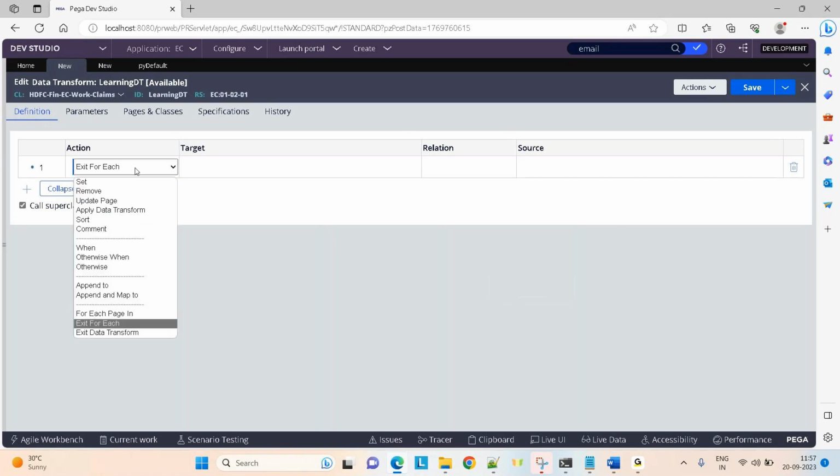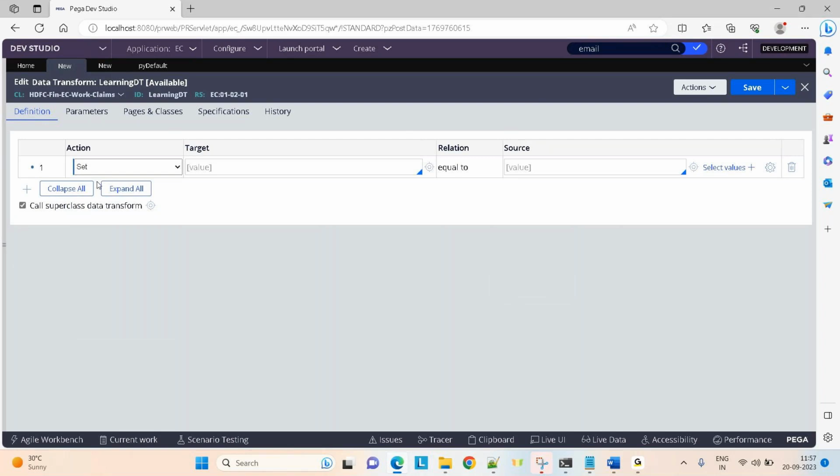Okay. Now let me show you some basic intro about the set method in activity. Sorry, in data transform. Then I'll teach you some requirements in your project. So, the set method. It can set values to a property, to a page, page list, page group, value group, anything. Let's say, for example, I want to set a value to a property, account number. I've given some value. Save.